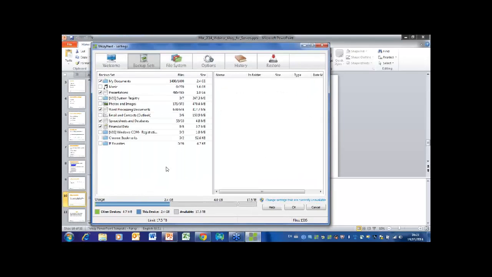Okay, so in my backup sets here, you can see some of the default backup sets that I have created. As you can see, these are the default backup sets that Mozy has installed themselves. These are, as I said a while ago, the most common ones that we tend to see for people. As I said, for myself, it's presentations. But if you want to, you can create your own backup sets as well.